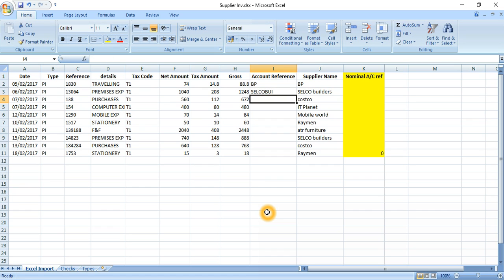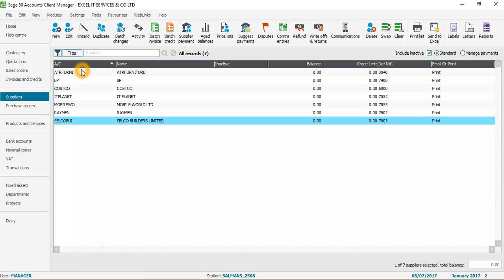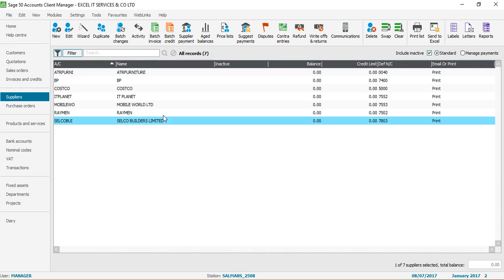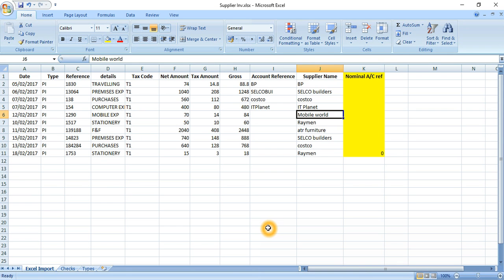Okay. Costco, I think it will come like this. And then we have IT Planet. If I go back to Sage, we'll see this is IT Planet. So I can just copy it and paste it here and remove the space between the two words. And then we have Mobile World. If I go back, this is mobile and then WO. So I can just copy it here first and then remove the space.